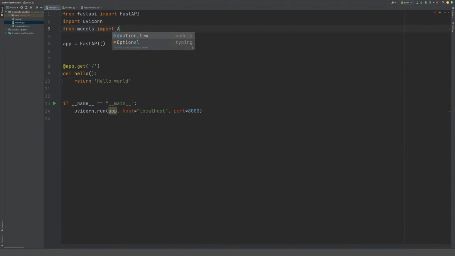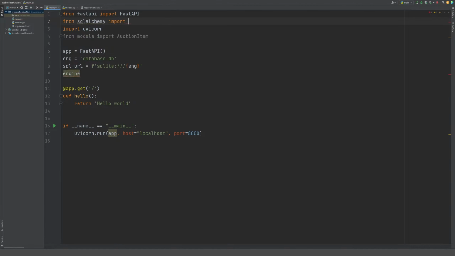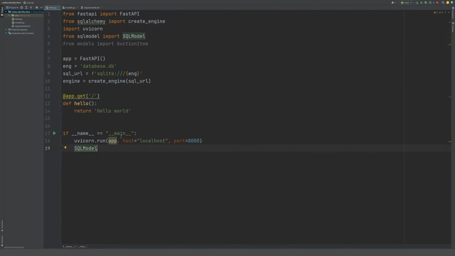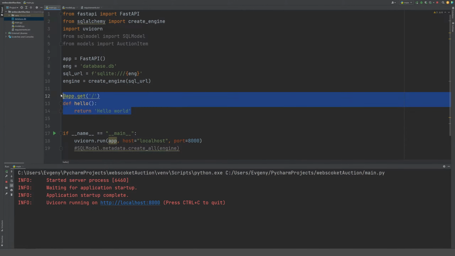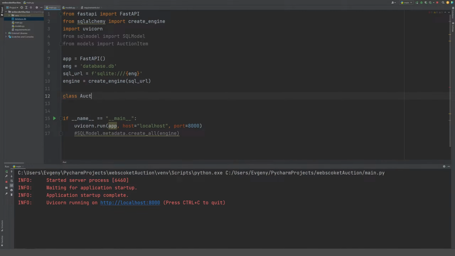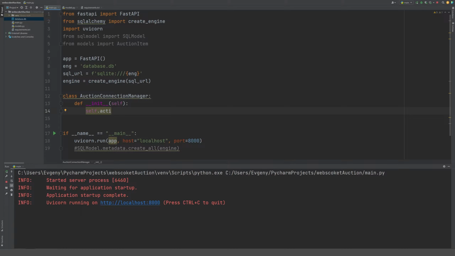Okay, now let's import the models and create our database. Okay, now we'll get our database file and let's start with our WebSockets. We'll create a connection manager which will manage, well, from its name you can understand that it will manage a connection. It will connect, disconnect, and send messages to the connected people.